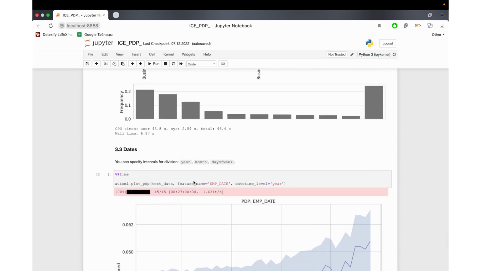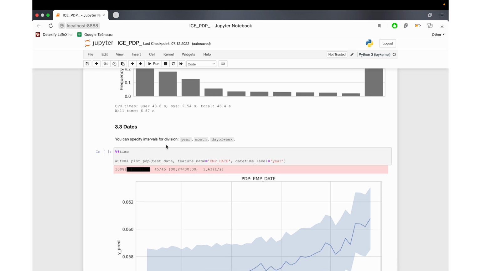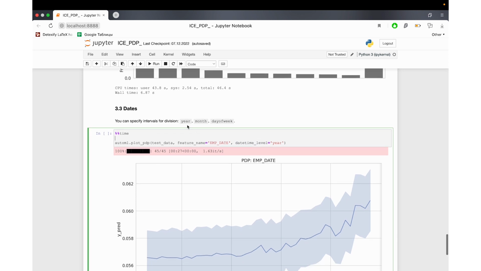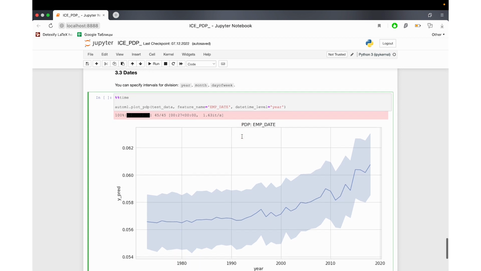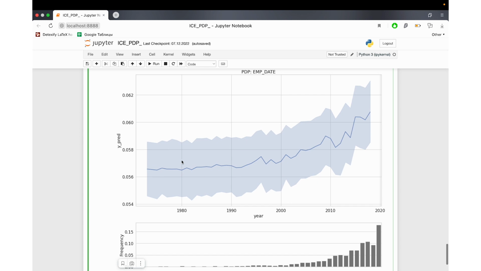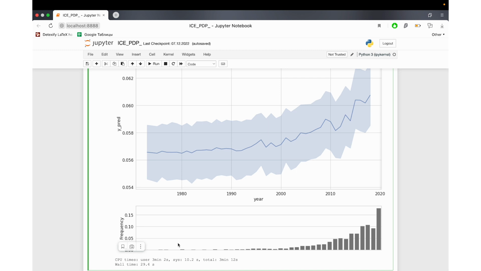We can also plot our PDPs and ICIs for date type features, where we can specify the datetime level. It can be year, month, or day of the week. And here we can see also an increasing trend in the model's predictions. But feature frequency for early years is not as high as for the most recent years, so we should make our assumptions about the importance of this feature more carefully.